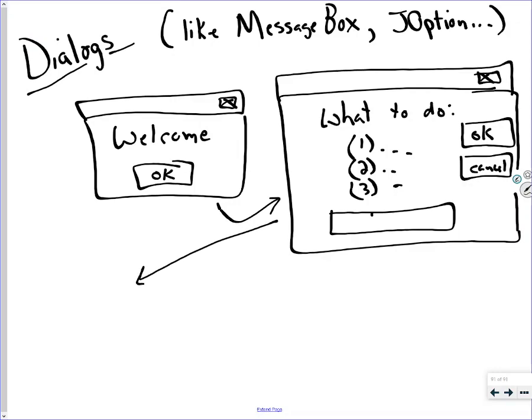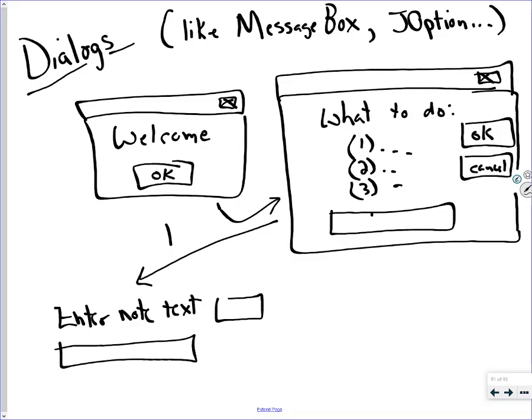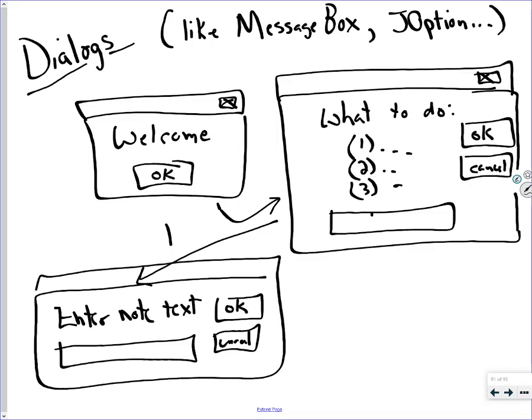And then from here, let's say they entered a 1, so they want to enter a note. So enter the note text. And again, this would be another one of those input dialog boxes. Okay, so they would enter their note text, and then it would go back to this kind of screen. So there'd be some kind of loop here that would loop it back to what to do next, etc. So I think you're getting the idea here of how it would work with dialogues.